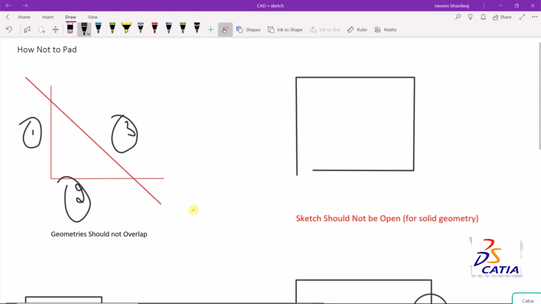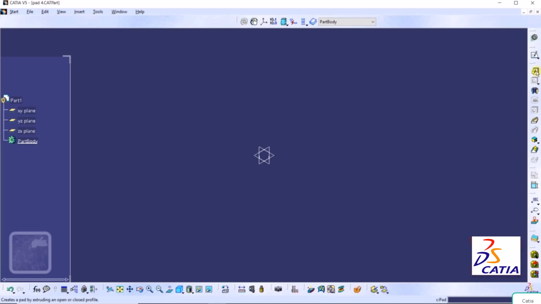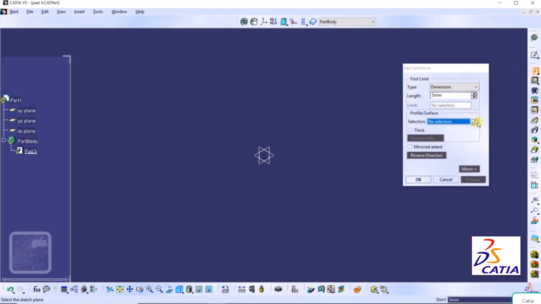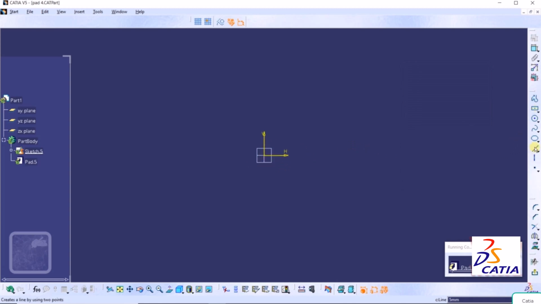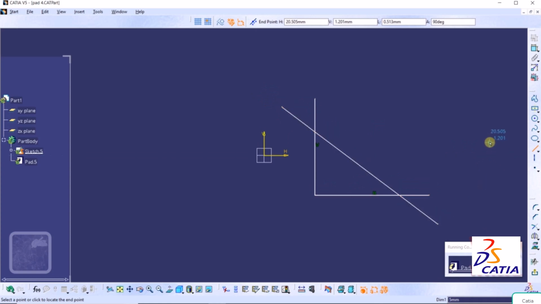So let's understand this in the Catia software. I go to pad, click on the sketch and click on any plane. Then I go to the line tool, double click and draw a sketch like this. I draw a vertical line and then a horizontal line, and then from this point I draw a line like this. So we have created the profile. Then click on escape and then I exit the workbench.